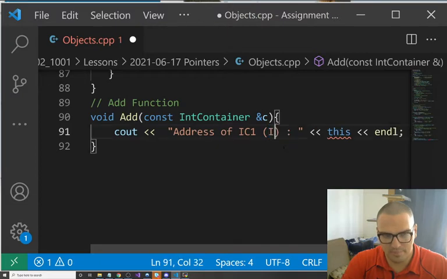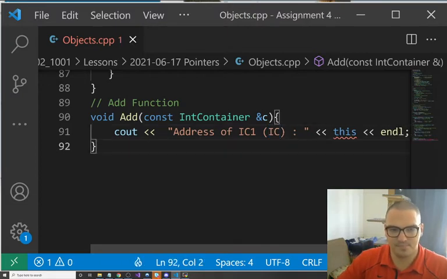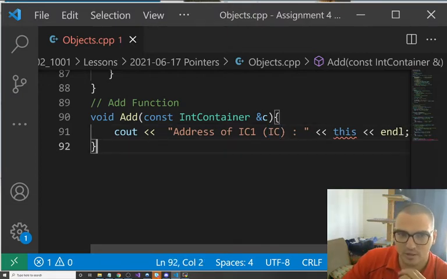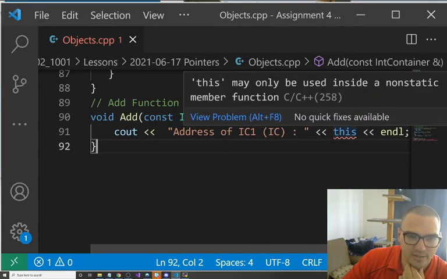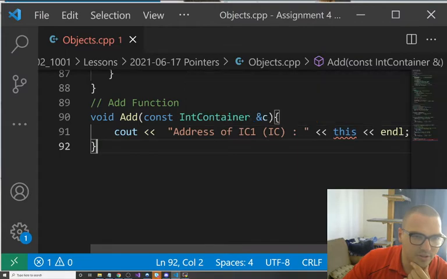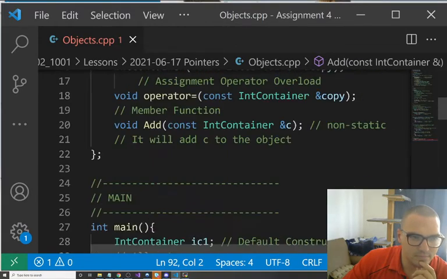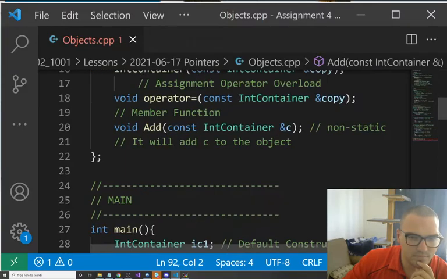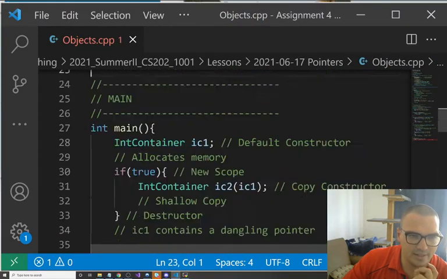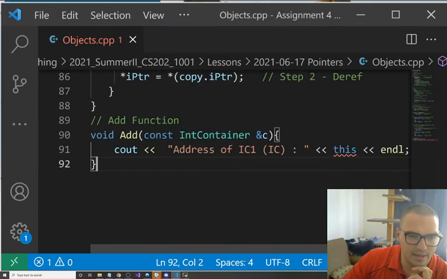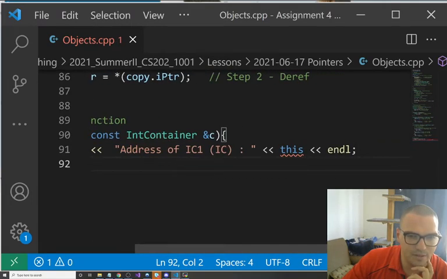I'm going to put IC for int container. All right, so that should work. I'm not sure why it's angry. This is a non-static member function. You goober. That is non-static. Yeah, what are you talking about?